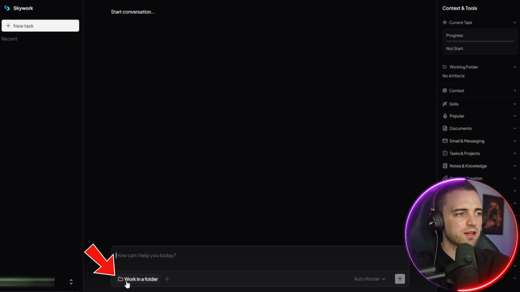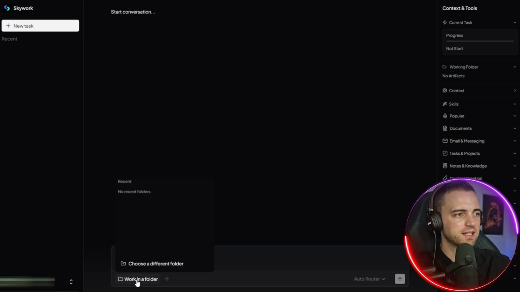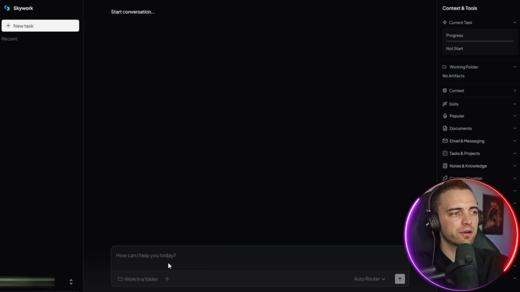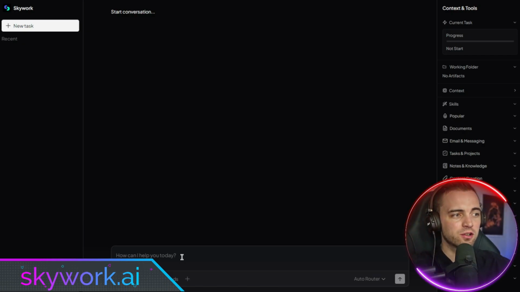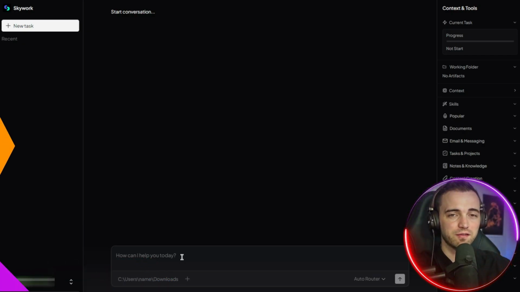Now, to get going with this, we can work in a folder. So we're going to hit the Work in a Folder button down here. We're going to choose a folder on our computer. So we've picked Downloads for this example. And then we can simply ask it a question, or we can ask it to do something in that folder.